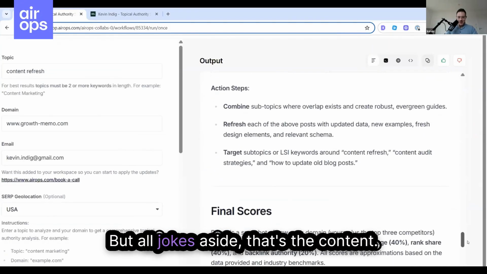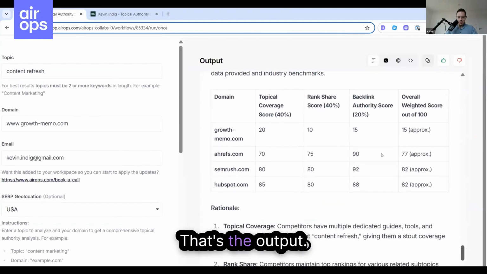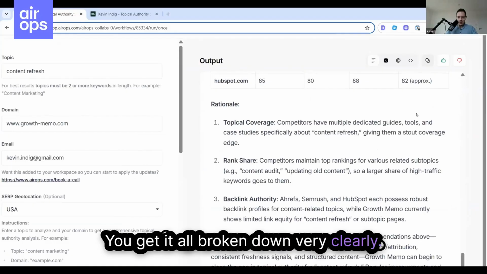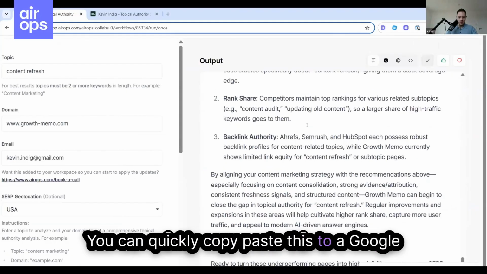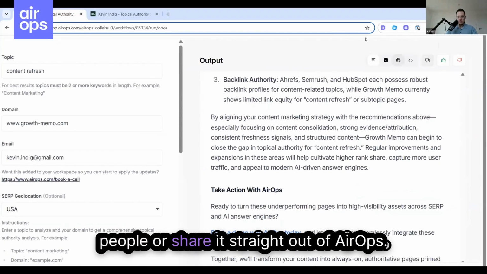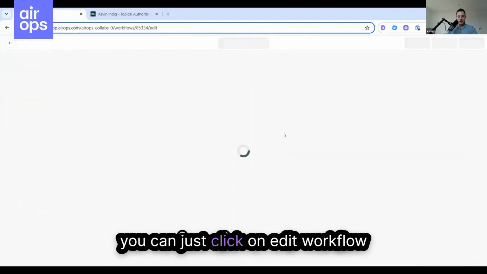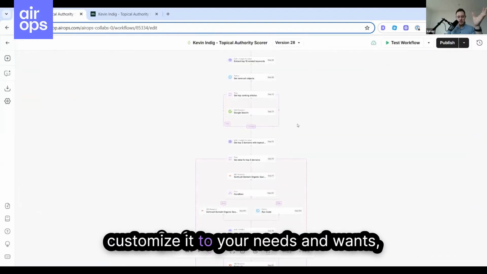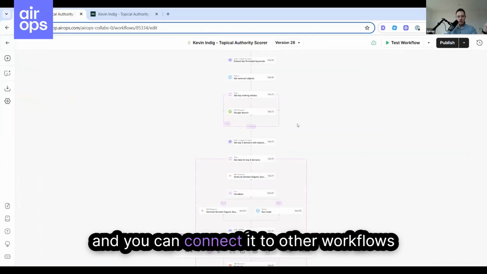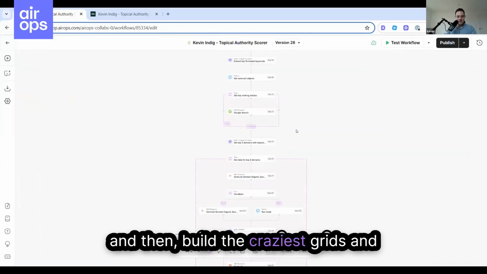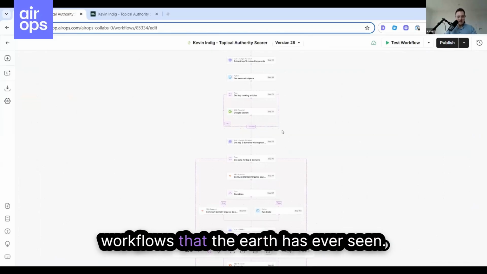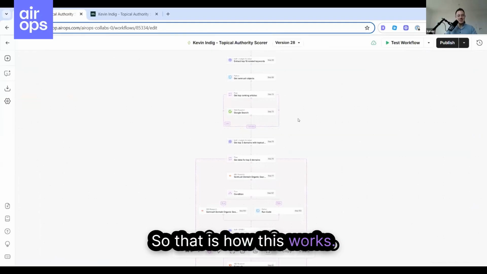But all joking aside, that's the content, that's the output. You get it all broken down very clearly. You can quickly copy paste this to a Google Doc if you want to share it with other people, or share it straight out of AirOps. And then the best thing about this is you can just click on edit workflow, customize it to your needs and wants, and you can connect it to other workflows and then build the craziest grids and workflows that the earth has ever seen. So that is how this works.